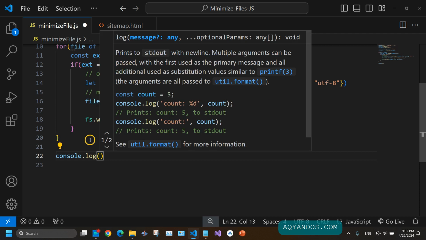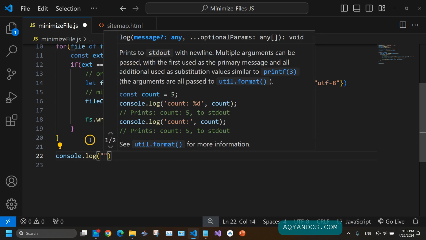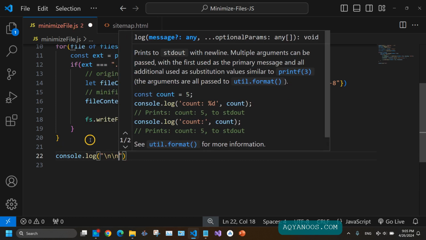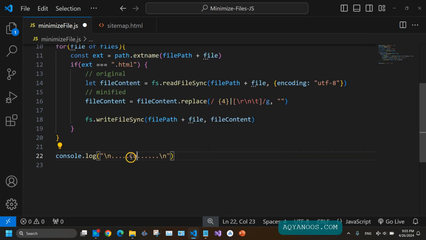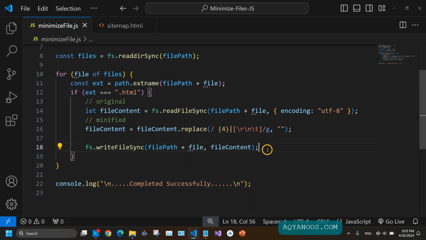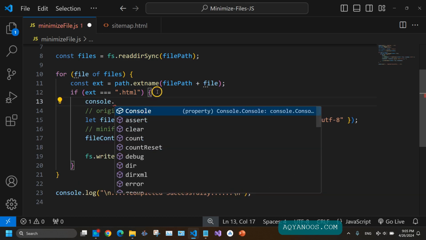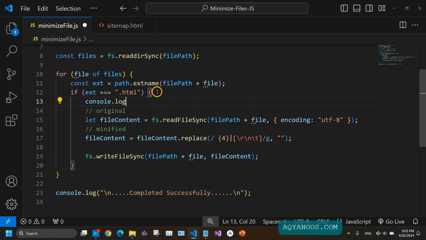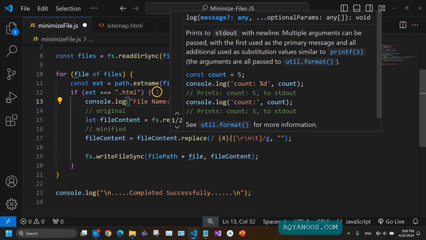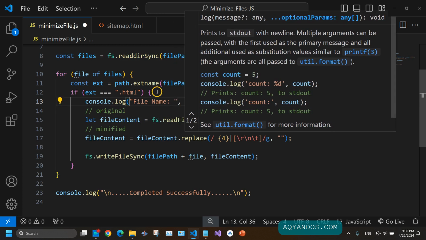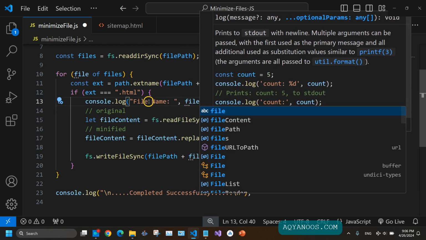Finally, console.log, and here again new line, completed successfully. Let's also print the name of the file, console.log file name is the file.